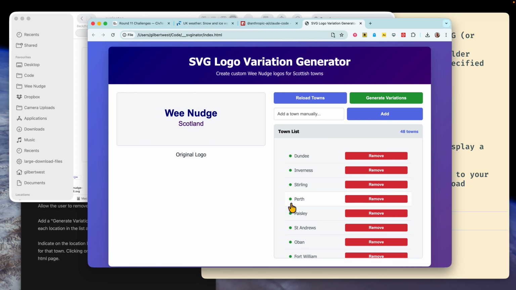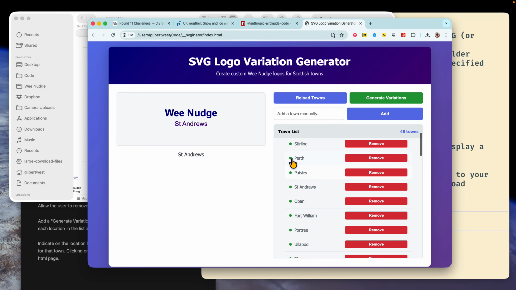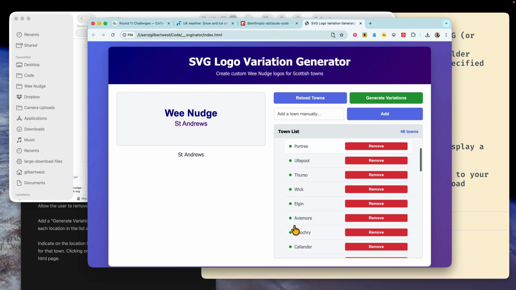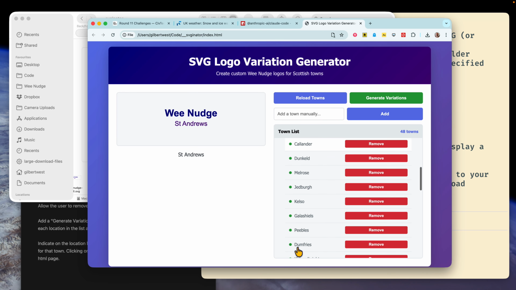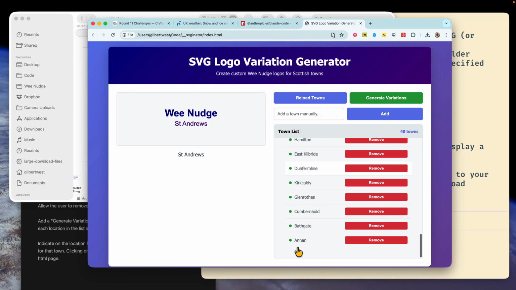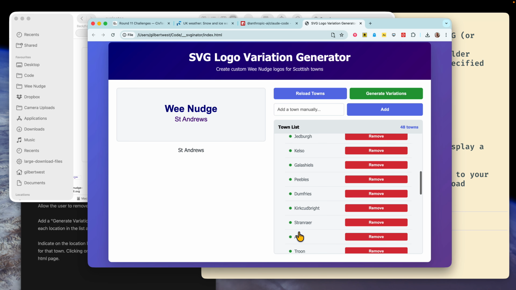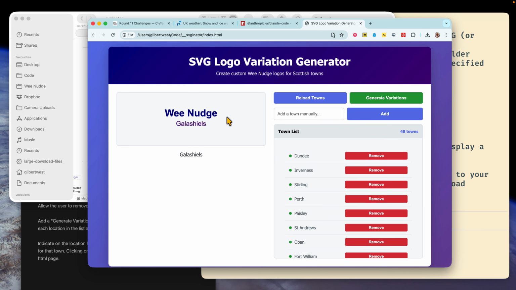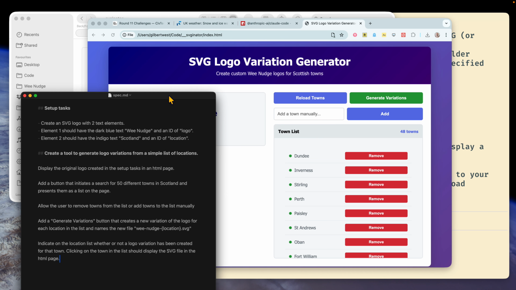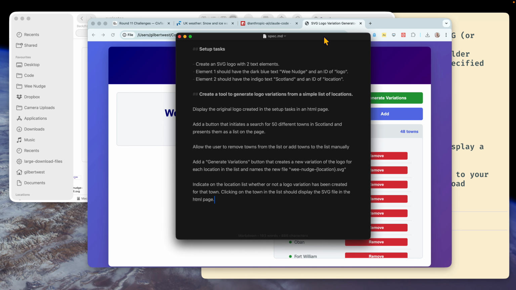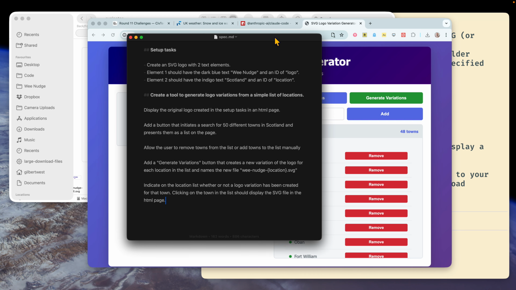Now, I'd also asked it to, if we clicked on it, yeah, so that's working. And also I just noticed that the town name has a green dot next to it, indicating that it has generated something for that. But it still lets us manually check. Once again, from pretty much just a few paragraphs of text, we've been able to create a useful tool.